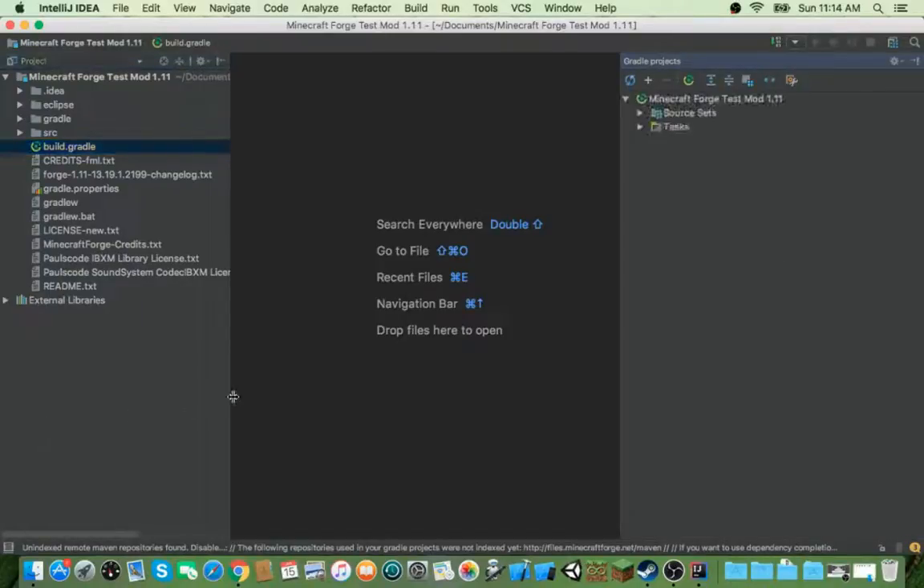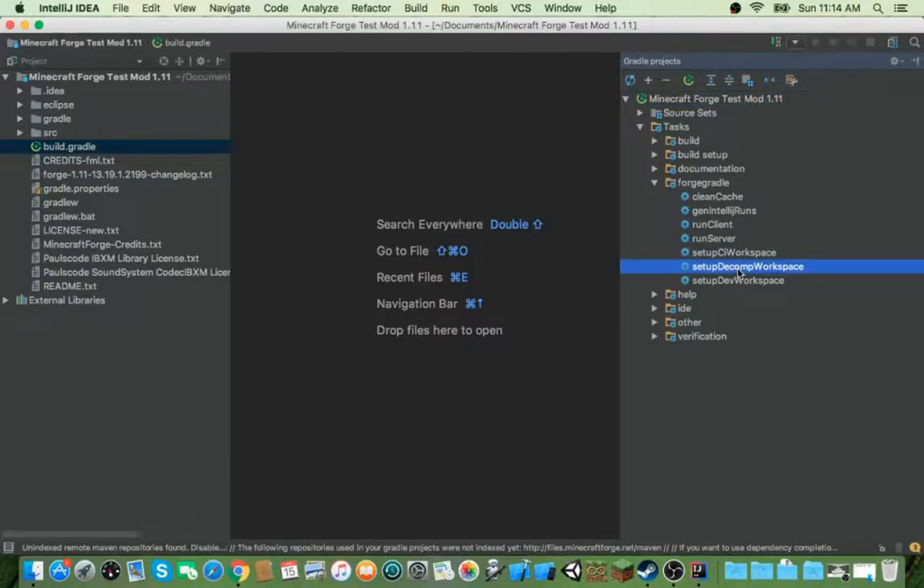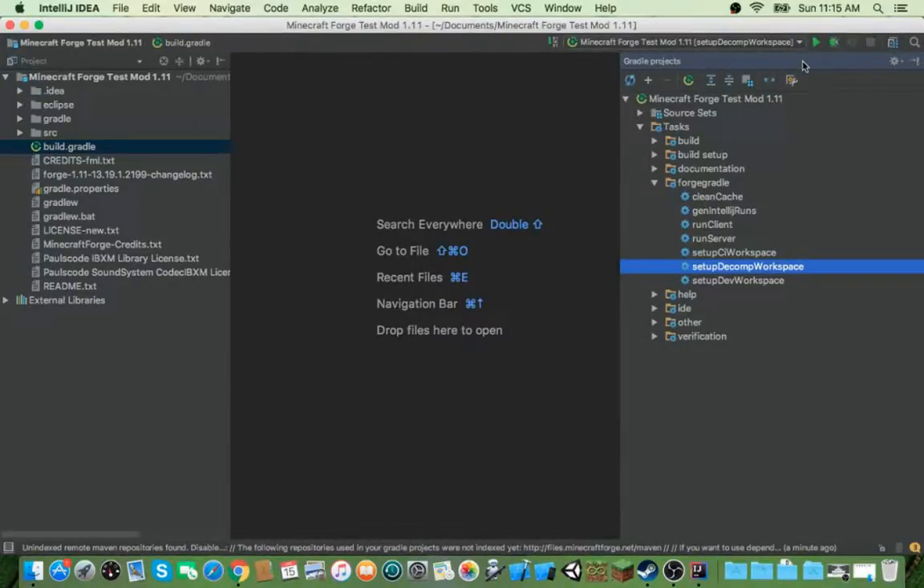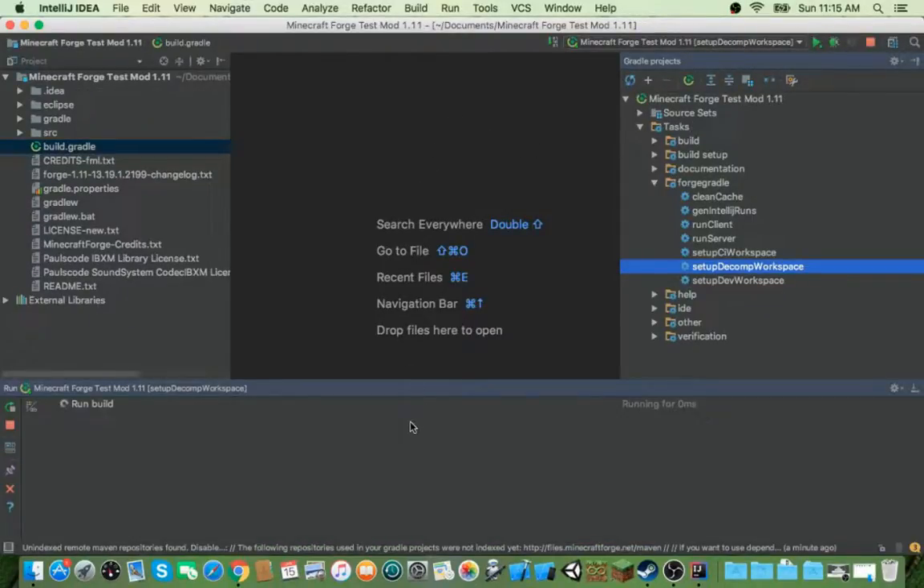Click on Gradle. Now click on Tasks, Forge Gradle, and then you need to right-click, Set up Decomp Workspace, and then I'm just going to allocate 2 GB of my RAM to Forge so it runs a bit faster, and then just click Apply and then click OK. And then finally, once you've done that, you can click the play button, and that will set up Forge for you and download everything that you need, and then once you've done that, we can move on to the next part. And I'll be back when it's all finished.